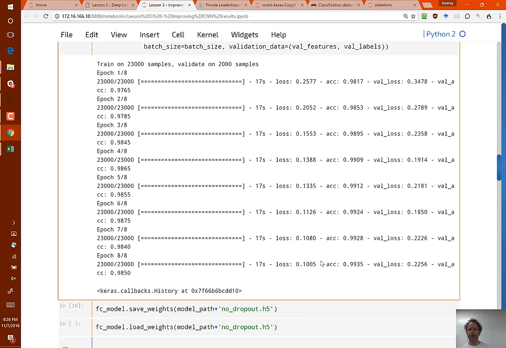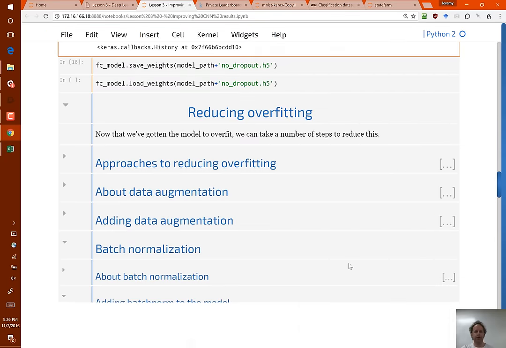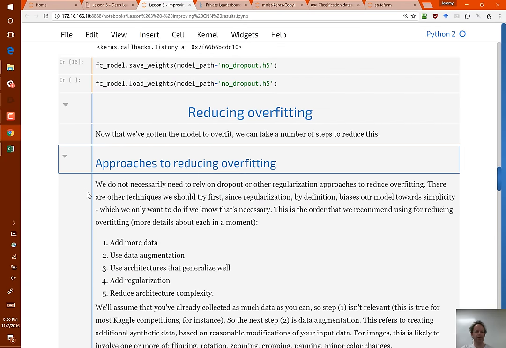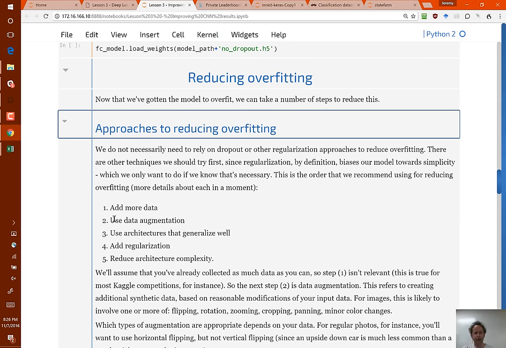But before we do, I'm going to show you some better tricks. The first trick is one that lets you avoid overfitting without deleting information. Dropout deletes information, so we don't want to do it unless we have to. So instead of dropout, here is a list. You should refer to this every time you're building a model that is overfitting. 5 steps. Step 1, add more data. This is a Kaggle competition, so we can't do that. Step 2, use data augmentation, which we're about to learn. Step 3, use more generalizable architectures.